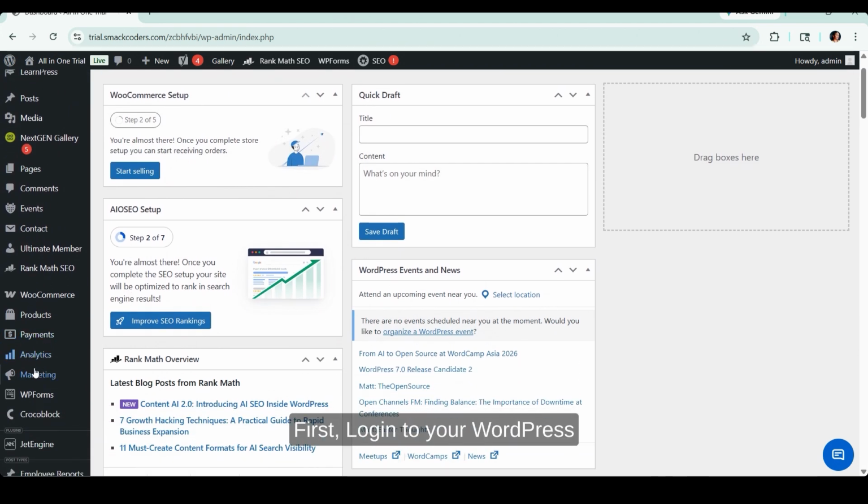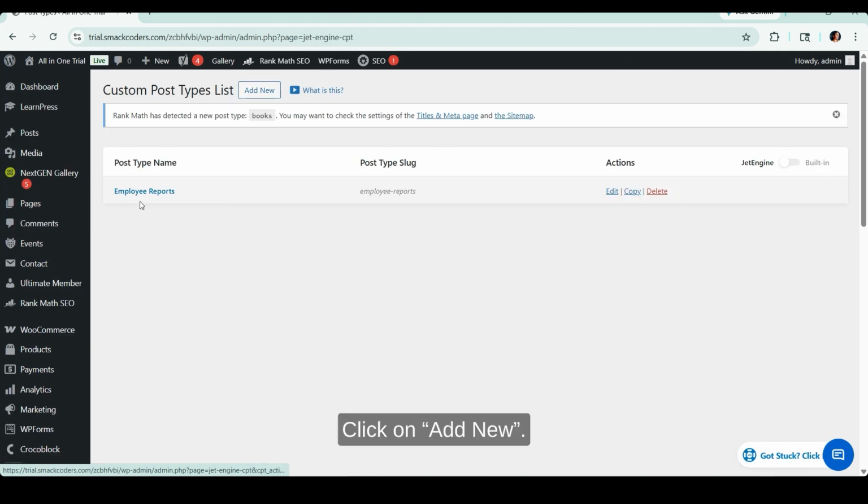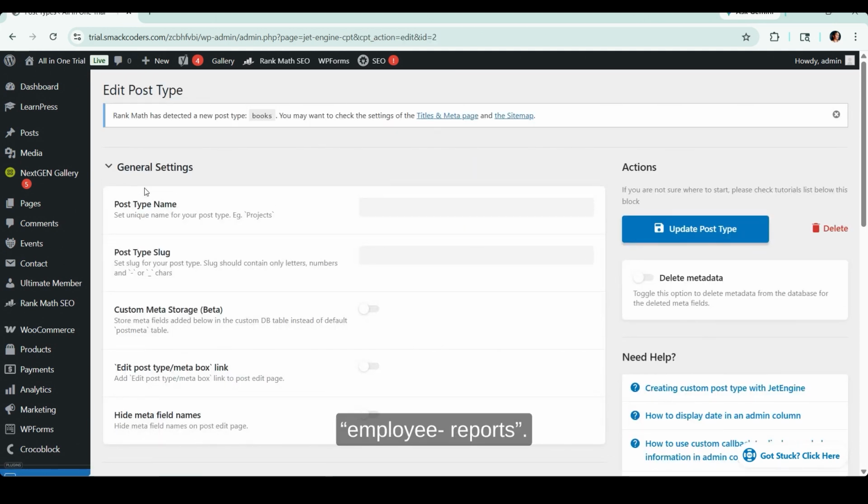First, log into your WordPress. Go to JetEngine Post Types. Click on Add New. Now give your post type a name, for example, Employee Reports, and set a slug like employee-reports. Simple.